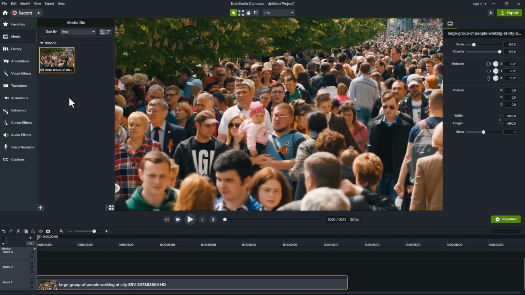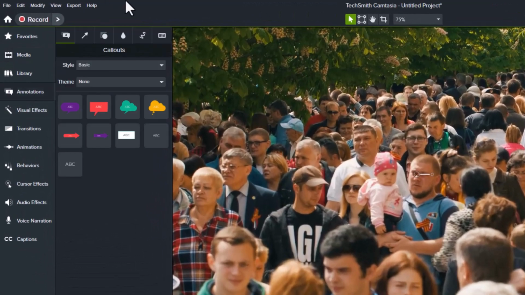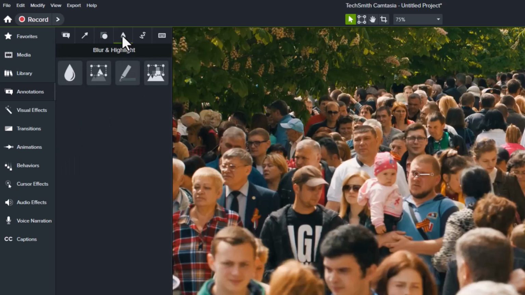Welcome to this short tutorial on how to blur in Camtasia 2023. There are two ways that you can blur in 2023. The first method is to go up to Annotations, click on that, and we see that if we go across to where there's a little teardrop, click on that, we have a blur effect. We also have a spotlight, a highlight, and a pixelate.